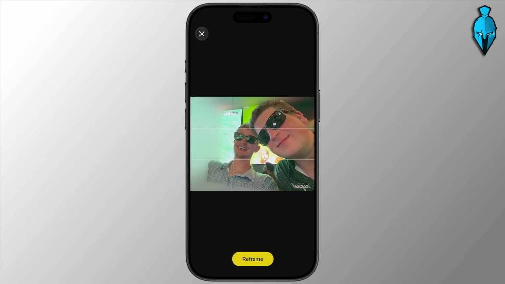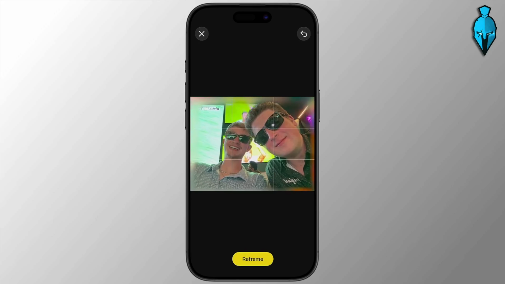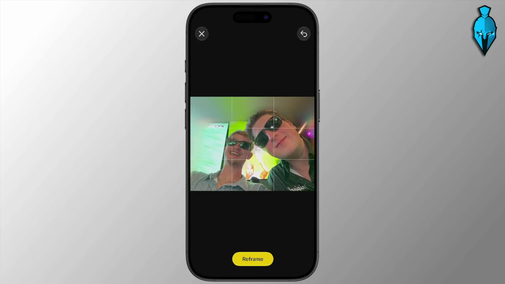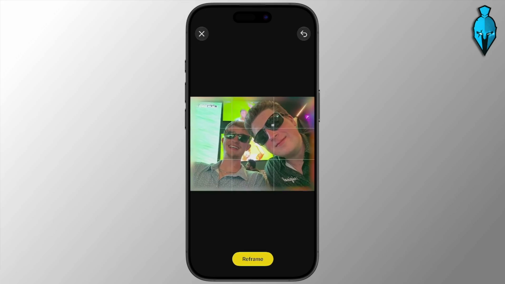Like, look how fancy that is. This is 3D now. That's pretty cool. The process really is as simple as that. Whenever you're ready, just hit reframe, and as you can see, it'll go ahead and reframe it in that specific way.